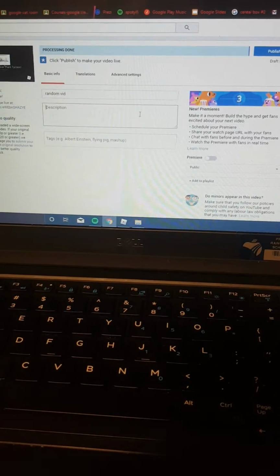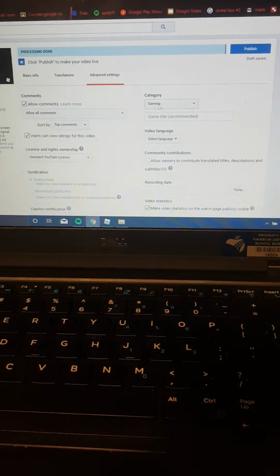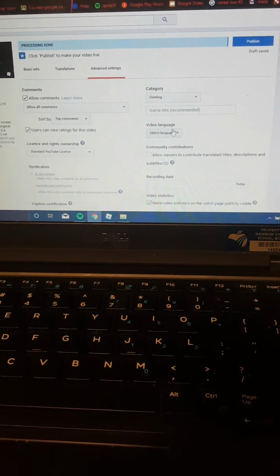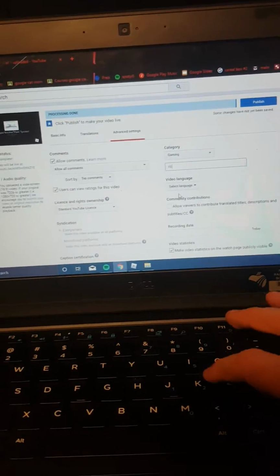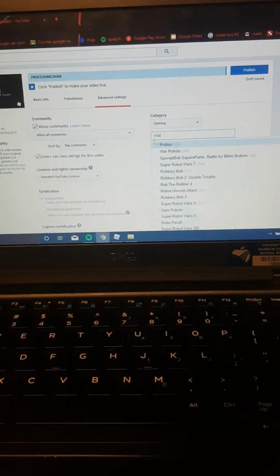Put a description if you need to. Go to advanced setting. This is where you put the category and then game title. Then this should come up. You just click the game.